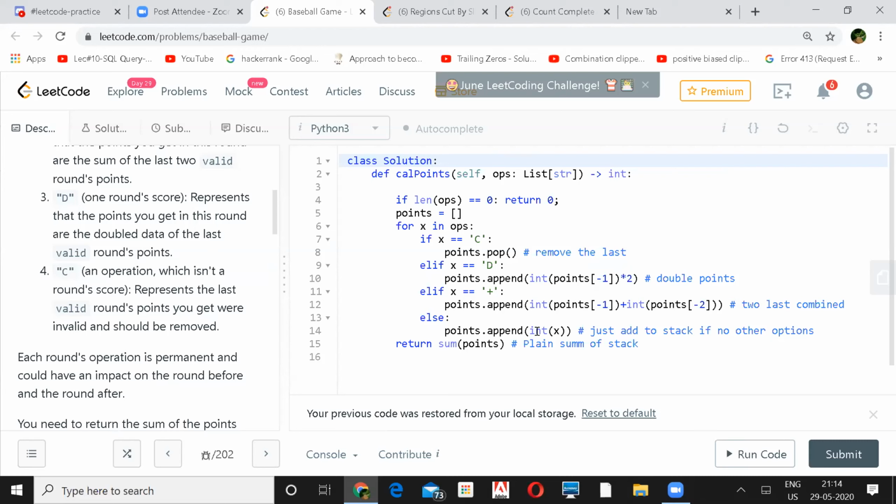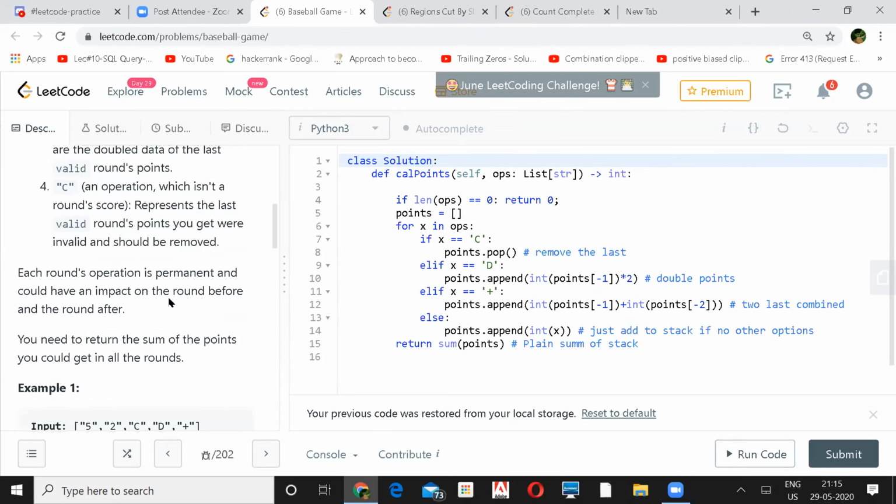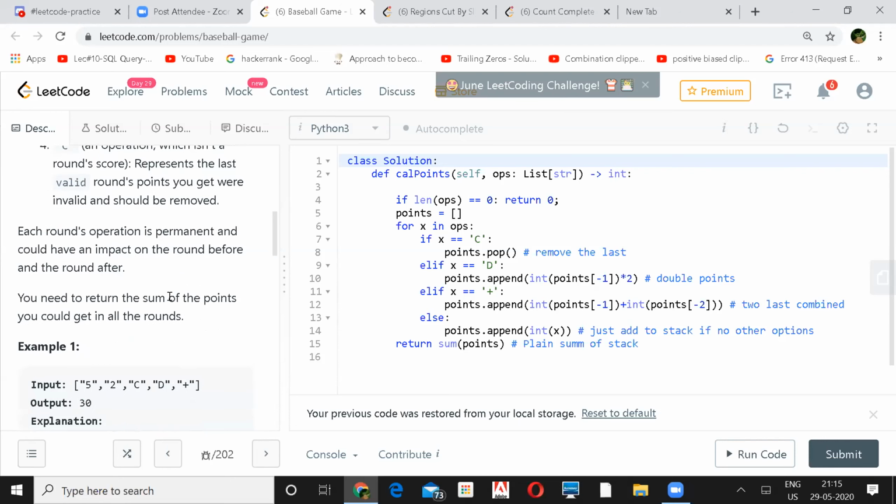I have one question. Suppose in the first case I get something, and in the second case I get plus. Second round, you can say that. So it is the sum of last two valid. But if I get it in the second place, the only thing which will be valid is only the one, right? Minus one, yeah. So minus two won't be there. That is what you're saying.